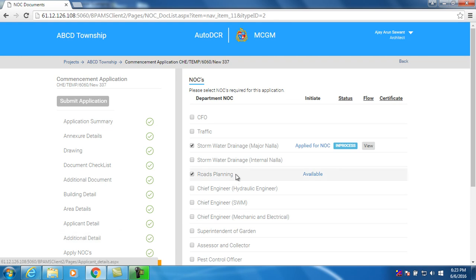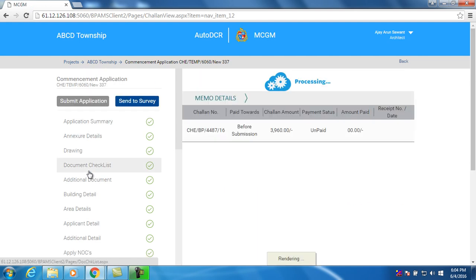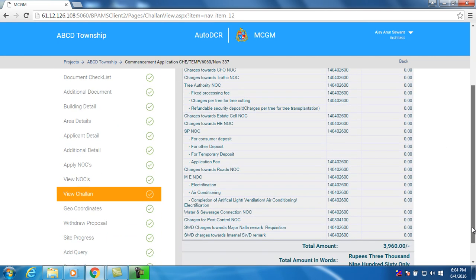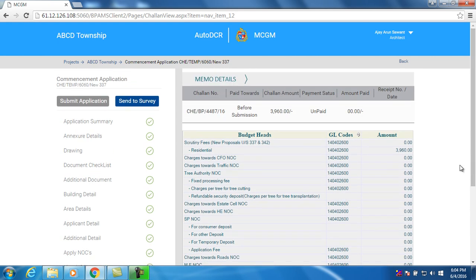The next tab is View NOCs. Here, you can view the NOCs you have applied for and its status. You can also view the NOCs you've made available in the earlier tab. After this step, you need to click on the next tab, that is the View Challan tab. Here, an online challan is generated which shows the amount to be paid. This challan gives you your file number and the amount to be paid.